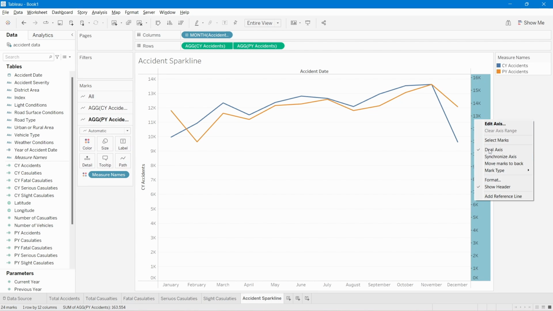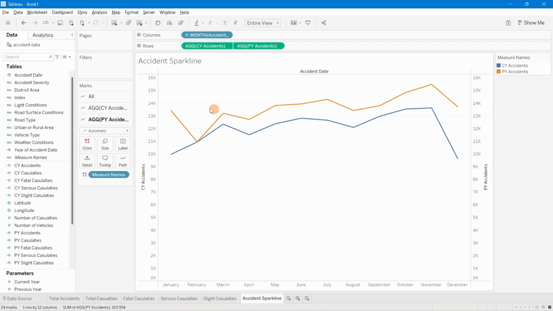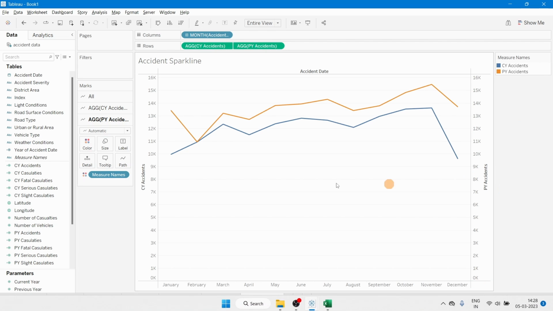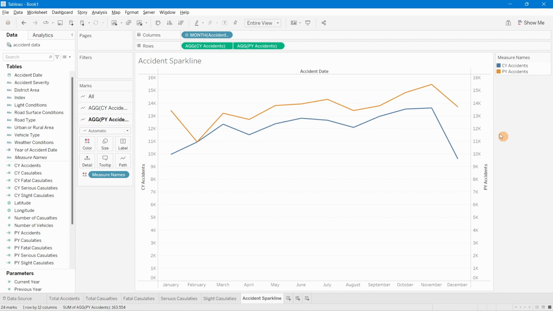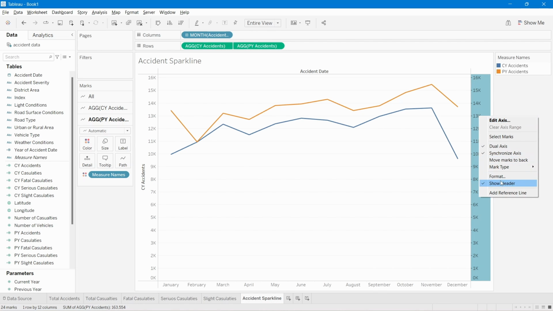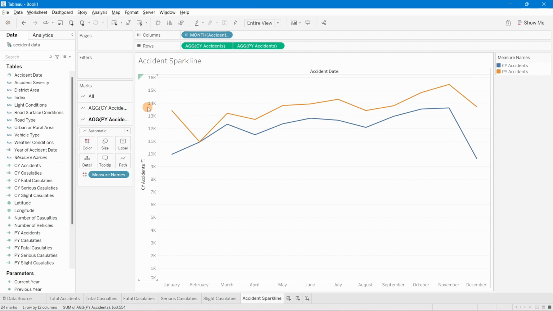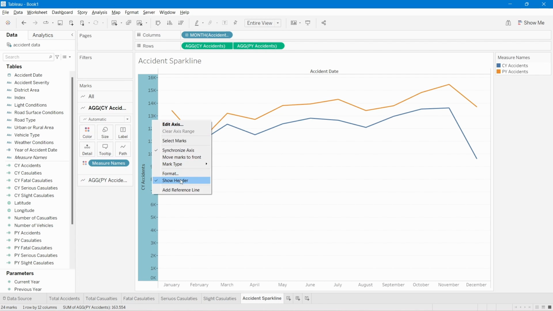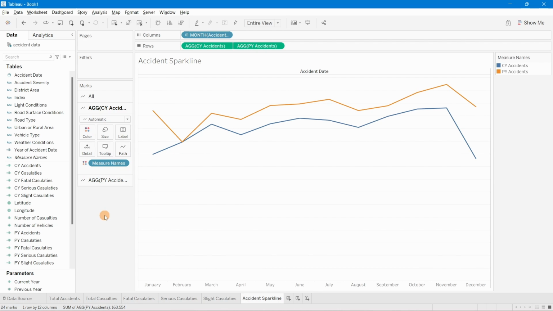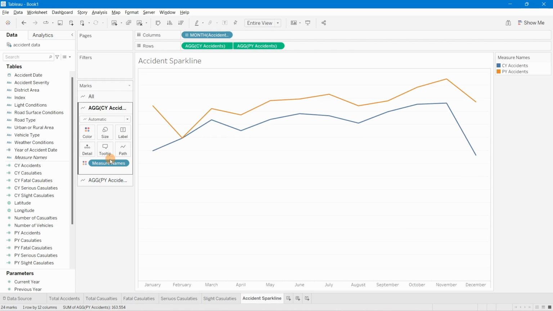So first I will right click here and click on synchronize axis. Both the axes now have the same values and they are sharing the same axis. I will right click here and click on show header, so I will uncheck this and you can see this has been hidden. Same for this, I will hide this as well. We don't want this too.